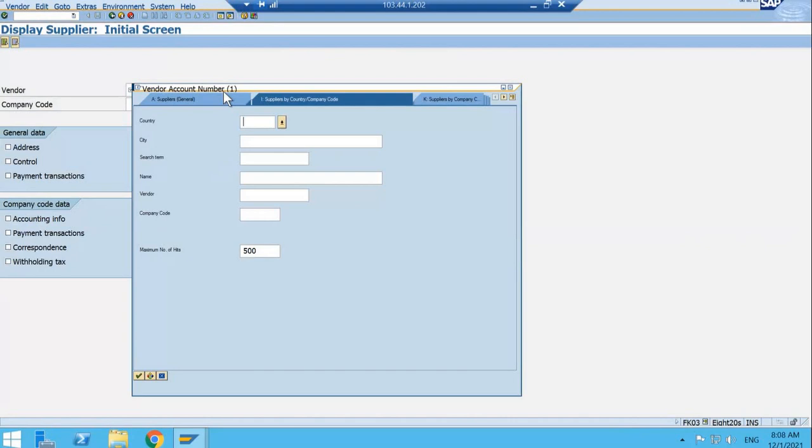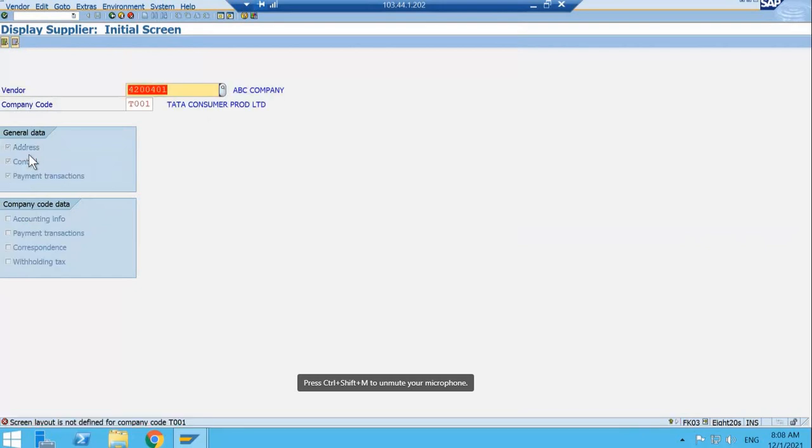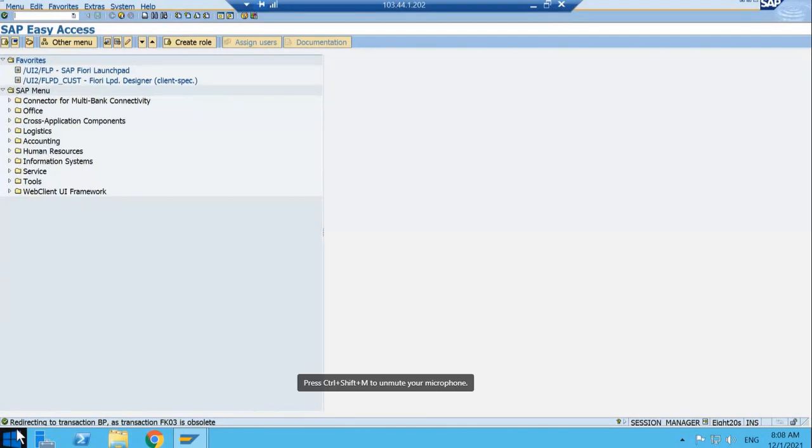the moment I just enter the details, for example, the company code T001, and I select these details, again this will go back to my BP screen. The moment I press enter, it again says redirecting to transaction BP as transaction FK03 is obsolete. So we are just creating the customer groups or vendor groups, but apart from that, all the configurations we are doing at the BP level only.